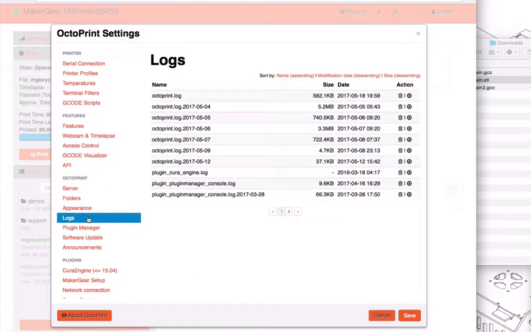The Logs tab will show you several different logs which can be very useful for debugging problems with your printer. Be ready to include logs if you start a ticket with our support department. Logs should not take up much space, but feel free to delete old ones if you're running low on disk space.